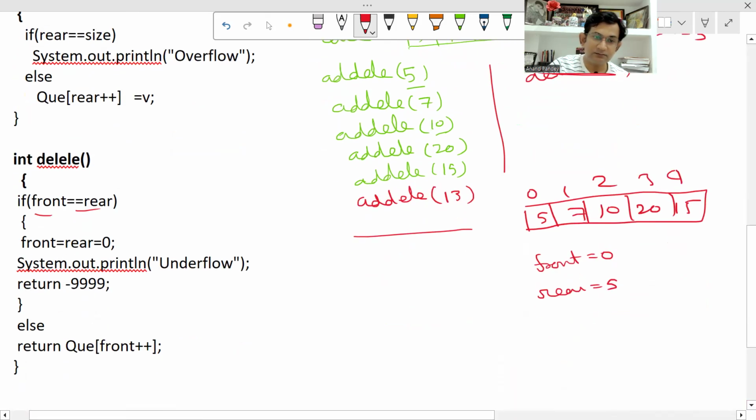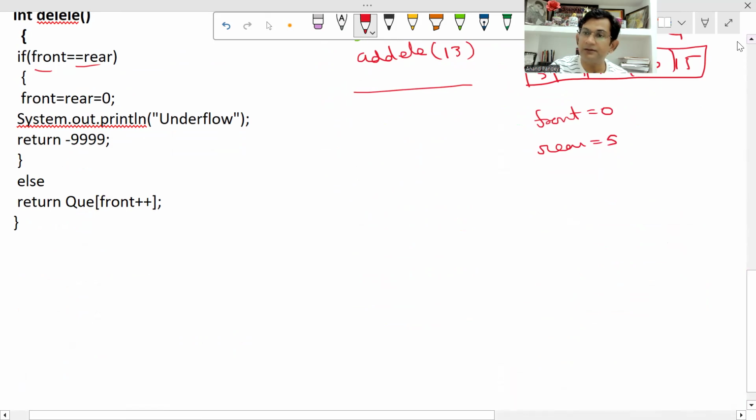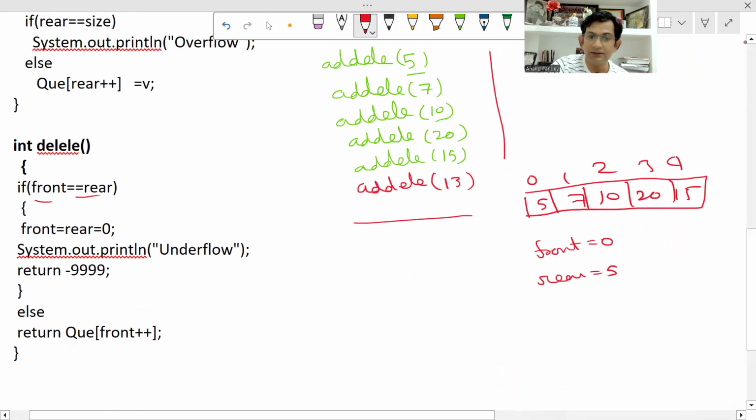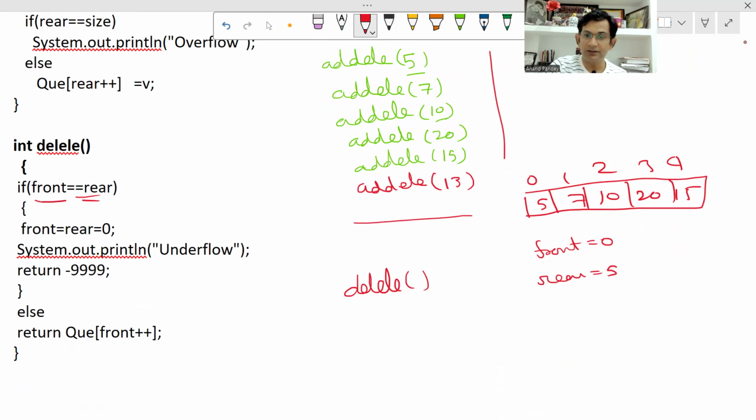Now we are going to perform the delete operation. I will show you 5 times, and I will show you the condition of underflow also. Consider we are calling this function delete the first time. This condition is false: front is not equal to rear. It will go here and return the value from Q of front, from the front index. This value will be returned and front plus plus will make it 1. Front index was 0, the value from index 0 will be returned and the value of front will become 1. Don't be confused, it will be like this. Then consider we are calling this function again.